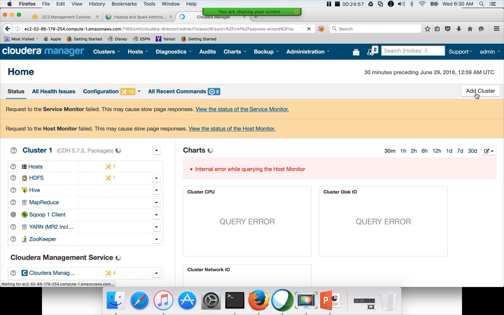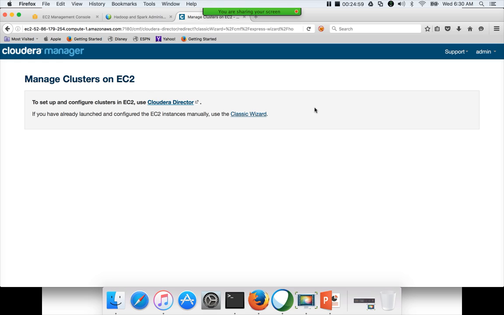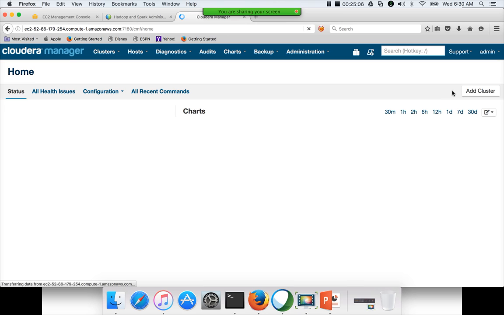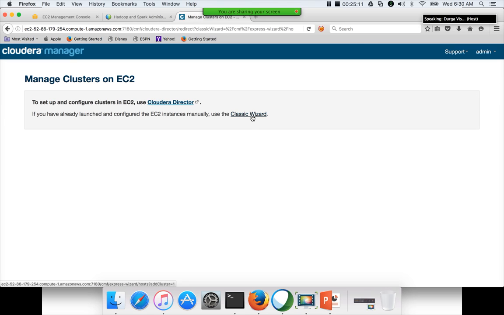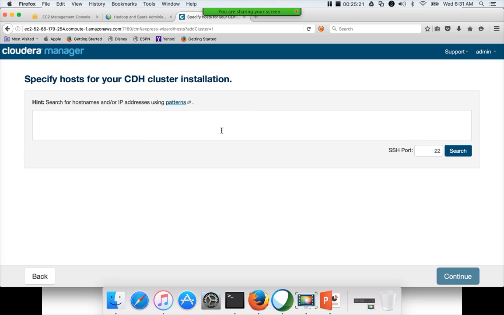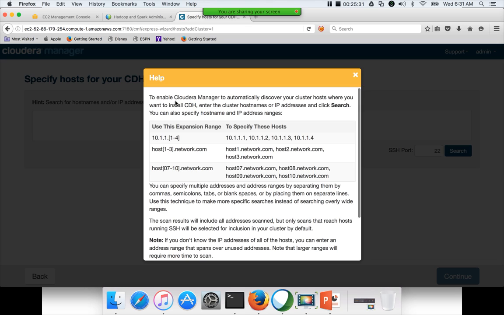So you can get the same result by clicking on add cluster, even when you already have a cluster. When you click on add cluster, it will take you to this page. Even when you log in for the first time, after consenting to a couple of agreements and licenses, the page will look like this. Here you have to give the IP addresses on which the cluster has to be set up. And it takes patterns.